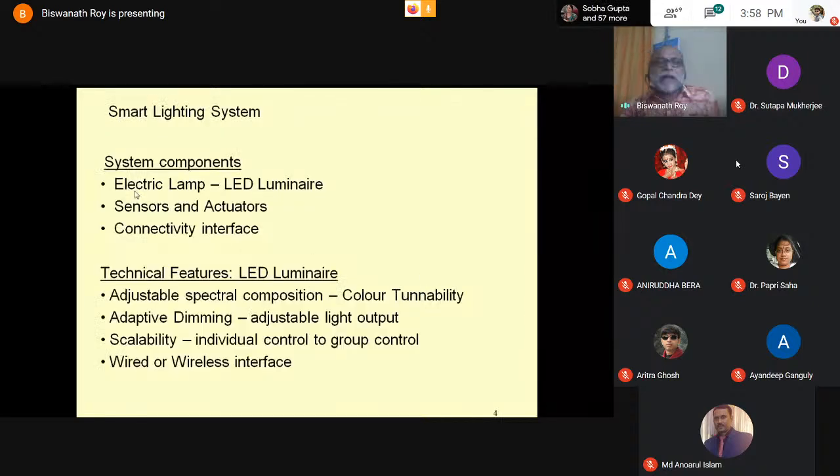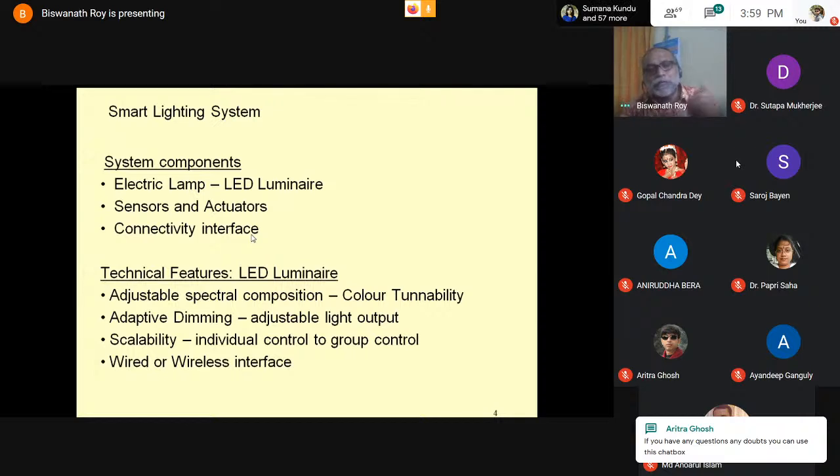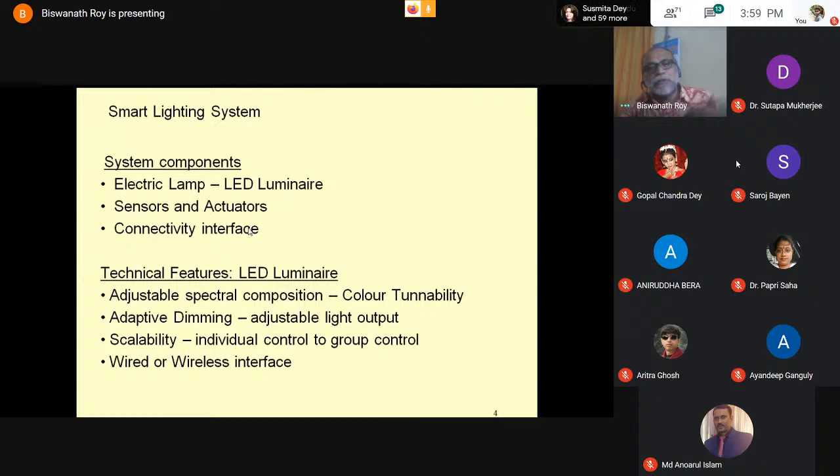Now, the smart lighting system has the following components: the LED luminaires, sensors and actuators, and connectivity interface. Sensors and actuators are required for, say, occupancy sensing, maybe daylight sensing, so that depending on the preset program, the light output from the LED luminaire can be varied, and everything is to be controlled with some wireless or wired interface. So the connectivity interface is there for lamps and sensors and actuators.